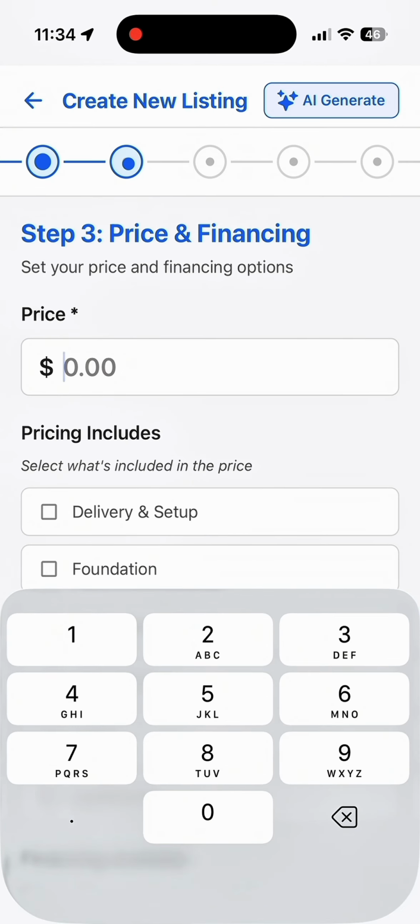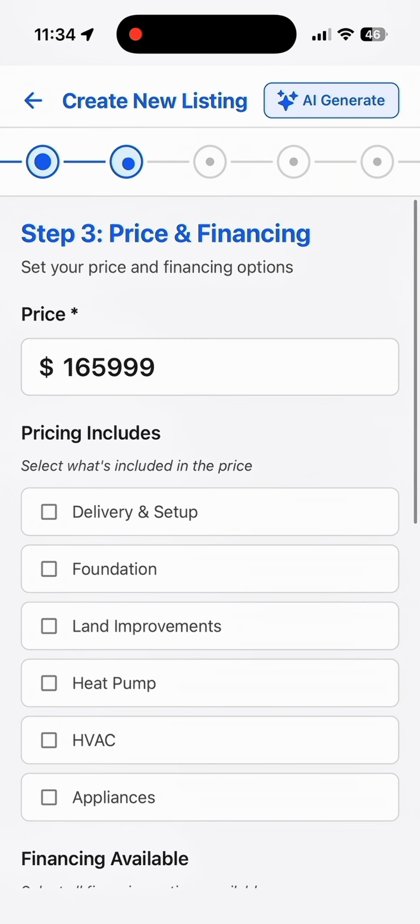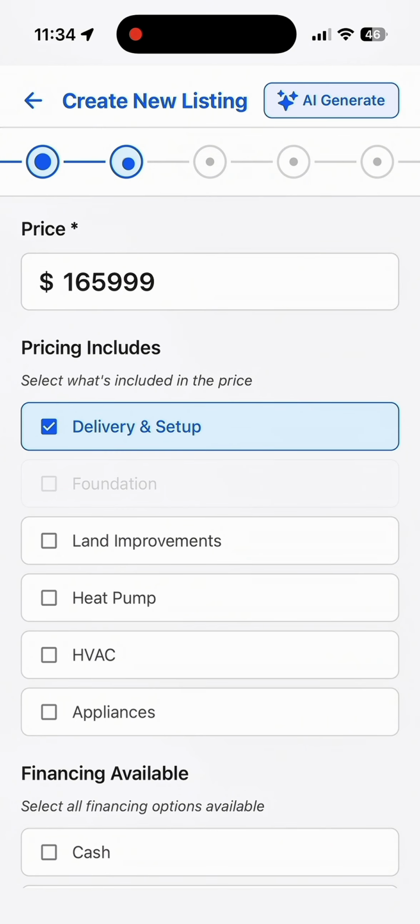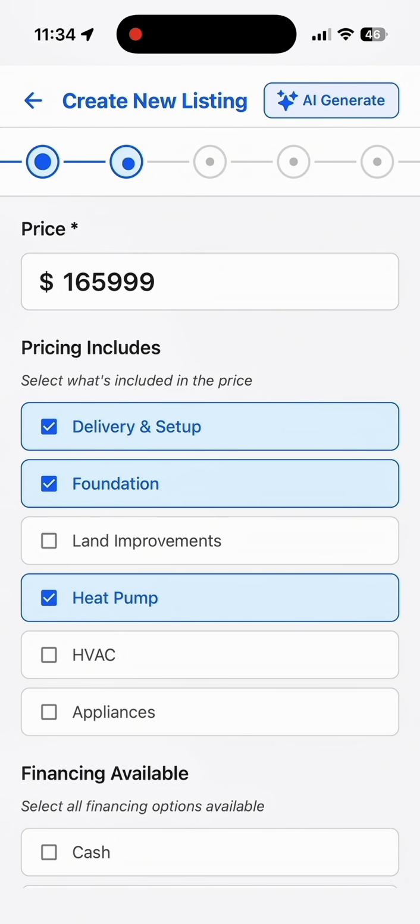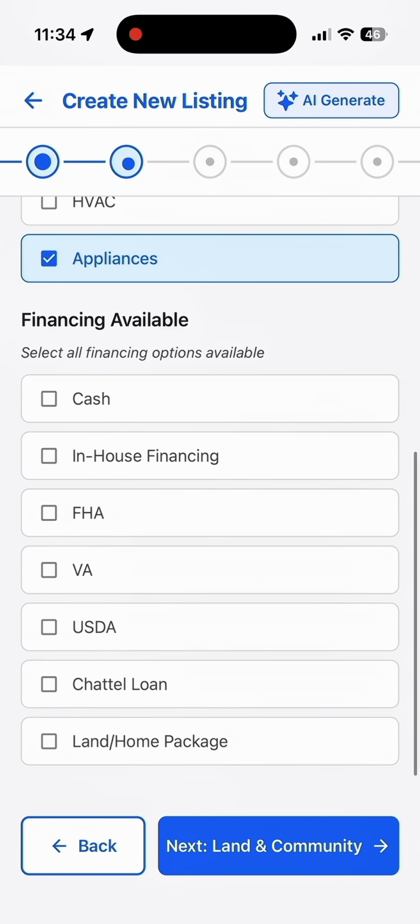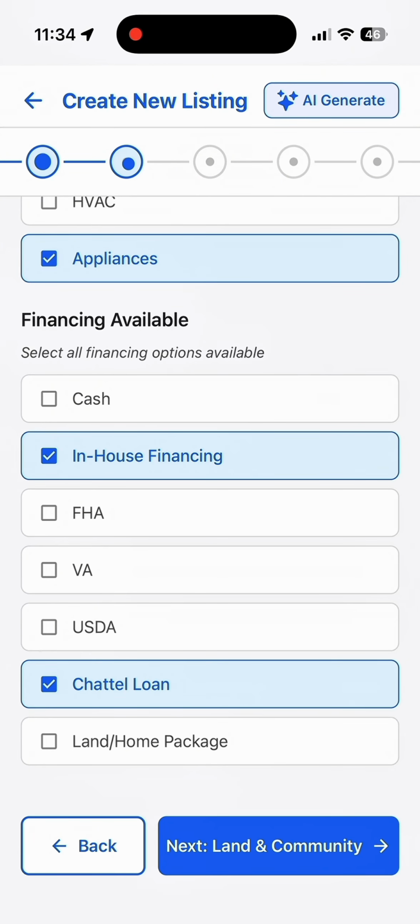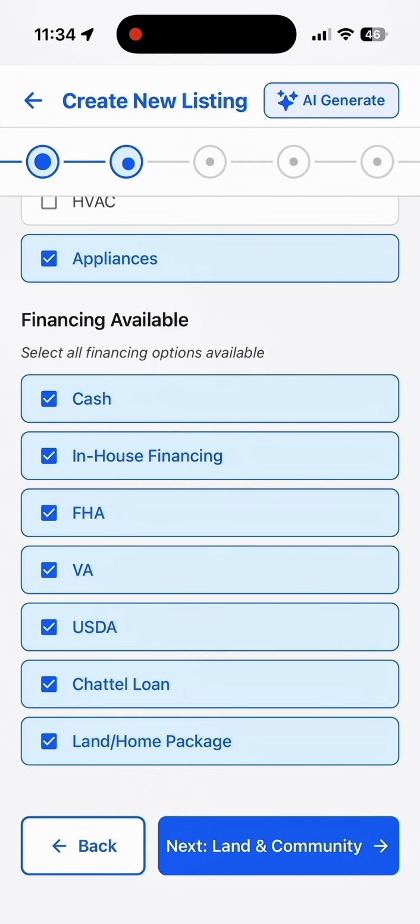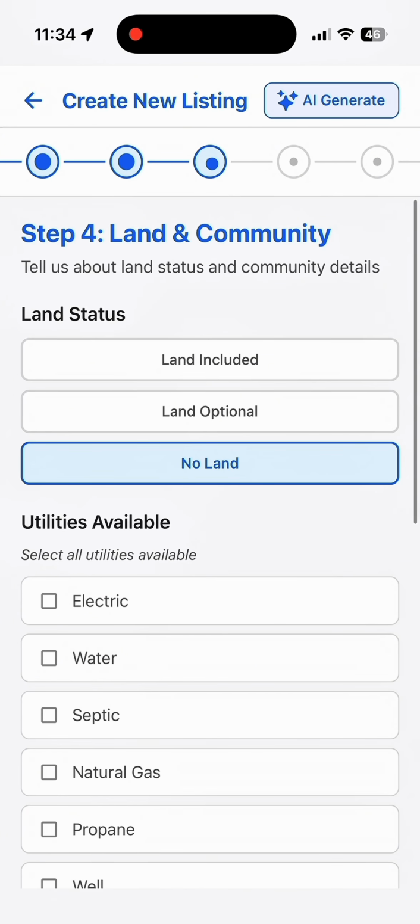Now, I know a lot of people don't like to list the price of their homes, but this is a serious competitive advantage if you do, and it is one of the number one complaints that we see from people that shop online to find their home. You also include what your price includes. Does it include delivery and setup, foundation, land improvements, heat pump, all the stuff that matters that goes into the actual final price of a home? You can have your financing options as you see here. What do you offer? Everyone's different.